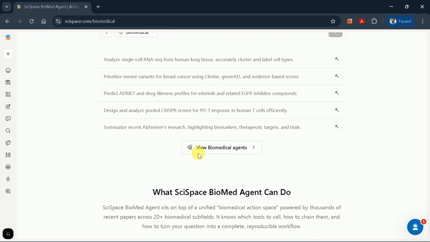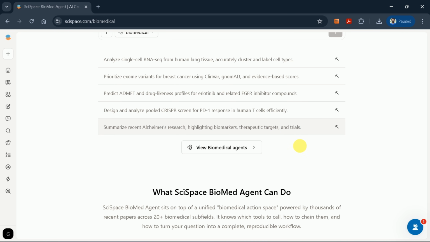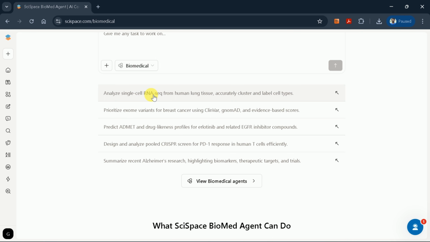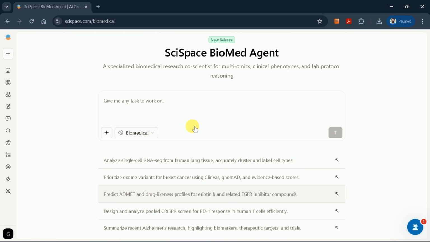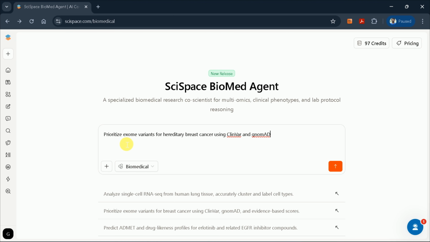handle as effectively. If you're unsure how to formulate queries, SciSpace provides example prompts below the mode selection. These serve as excellent starting points to explore the platform's capabilities. You can also browse different specialized BioMed agents and search for one that matches your specific research needs. Let's demonstrate how the BioMed agent works.